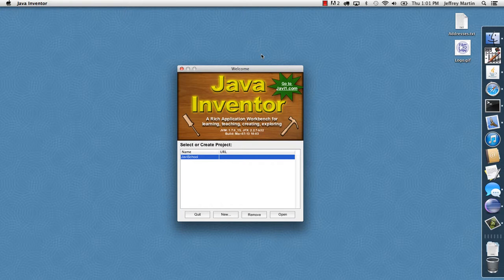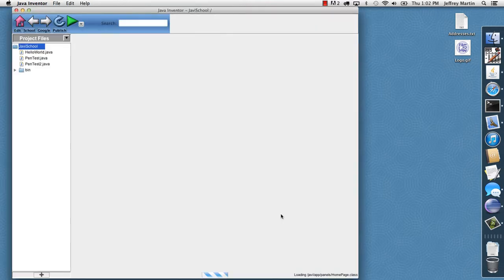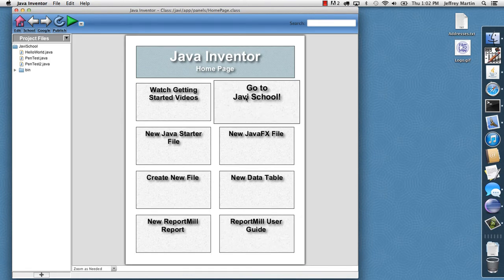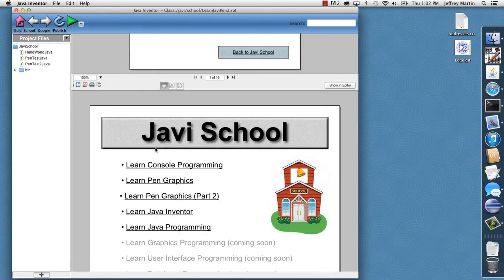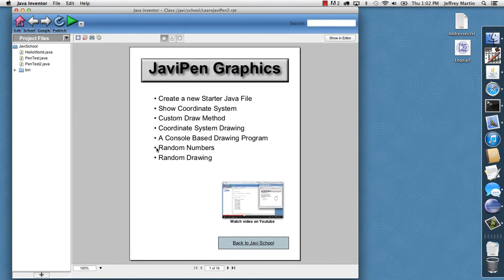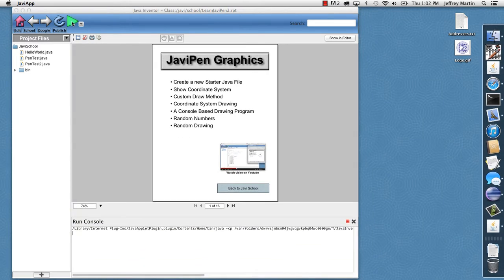In this lesson, we're going to learn a little bit more about pen graphics using the JaviPen in Java Inventor. So I'll go ahead and open up my JaviSchool project. And the first thing I want to do is go to the JaviSchool documentation page and click on Learn Pen Graphics 2. And then I want to go ahead and run this documentation page as a separate application.